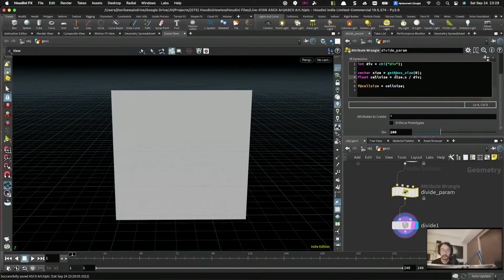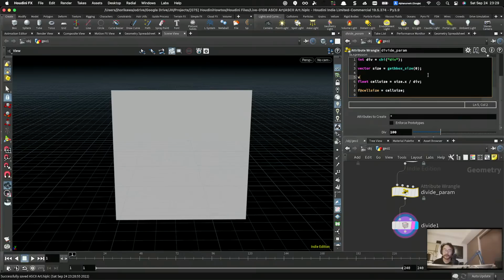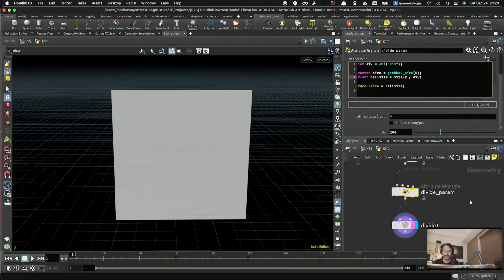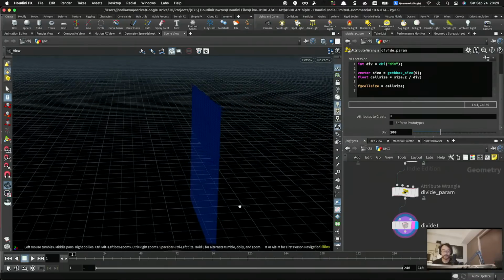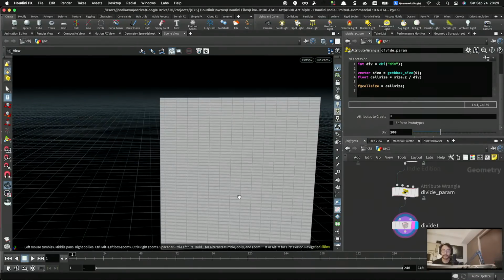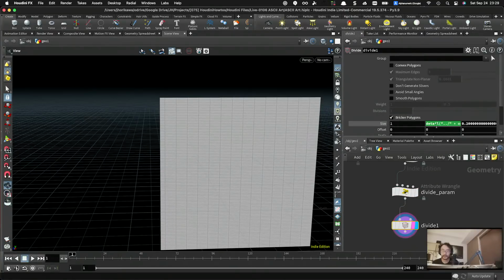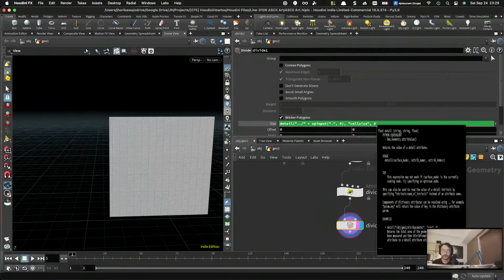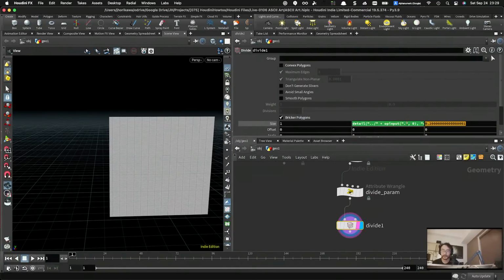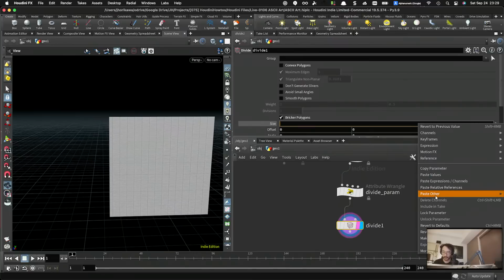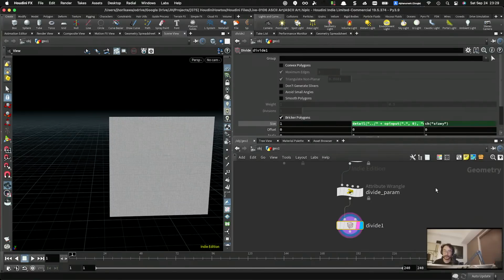So probably I'm doing something wrong here. Let me check if I have got the size correct. Okay. First of all, I shouldn't use X, but I should use Z. Alright, now it works. Because X is this direction, it's equal to 0. So yeah, that was the reason. So it looks good. I can now go back to the divide node and just copy this parameter and paste it to here, since Z and Y share the same size.